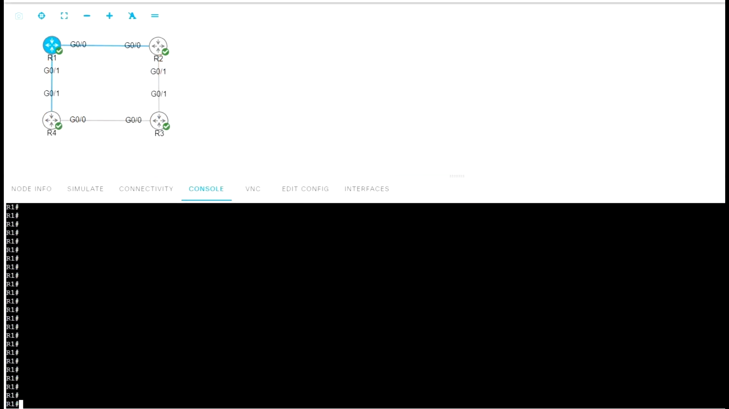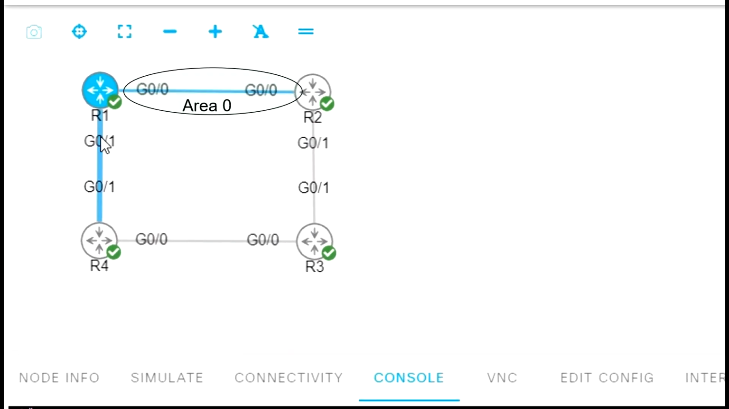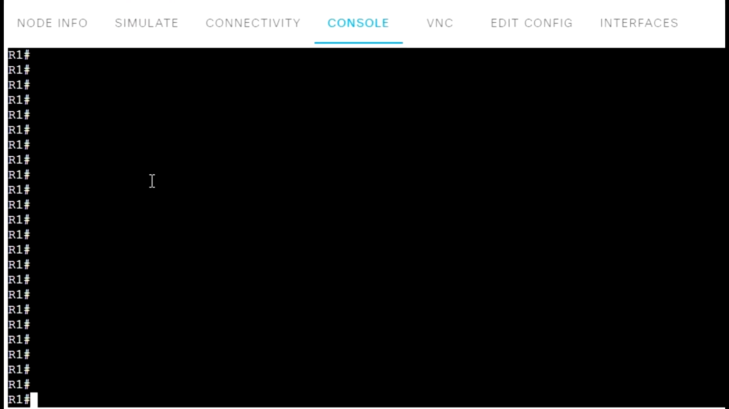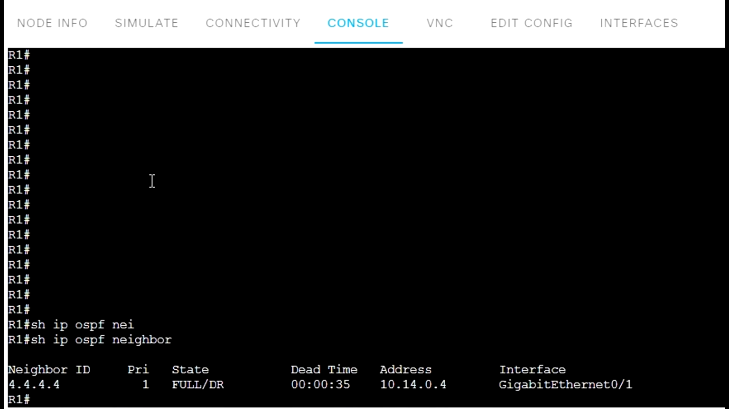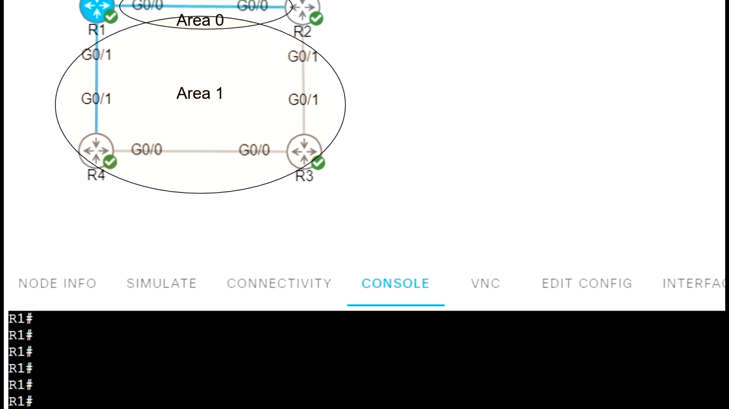So let's check the situation in example. We have same network, we have area 0, we have area 1, area 1, area 1. So let's see what we have on this router. Show IP OSPF neighbors. We can see that we have only router R4 in our neighboring. This router formed a neighbor adjacency only with router R4, but we have also router R2.